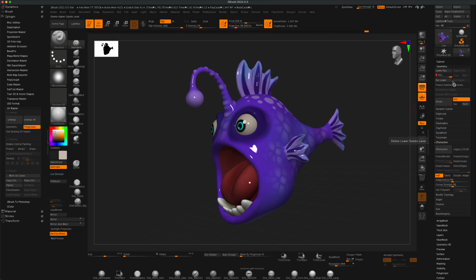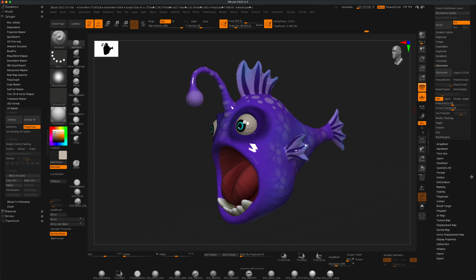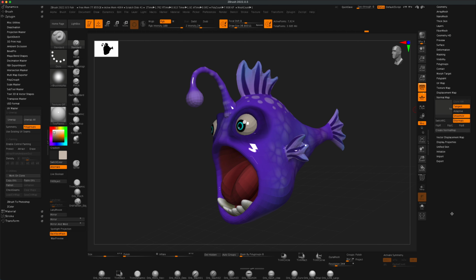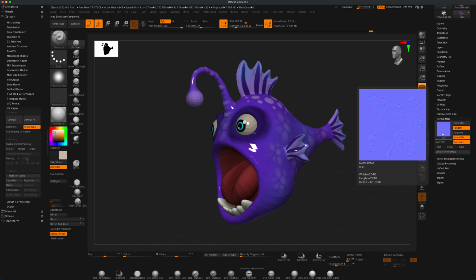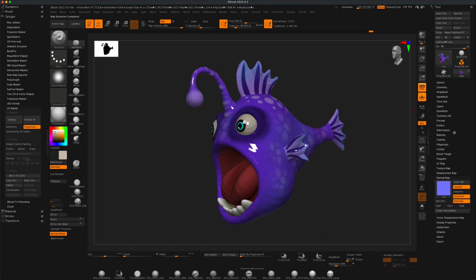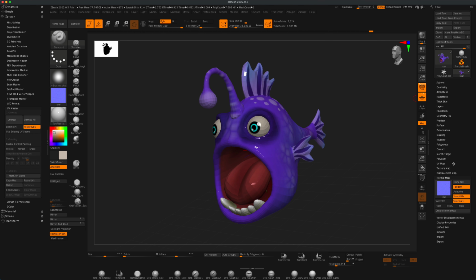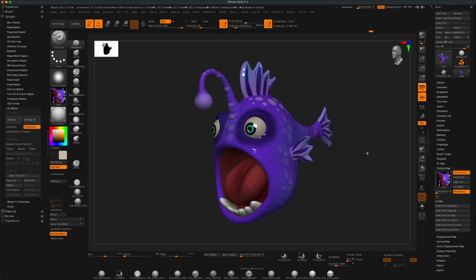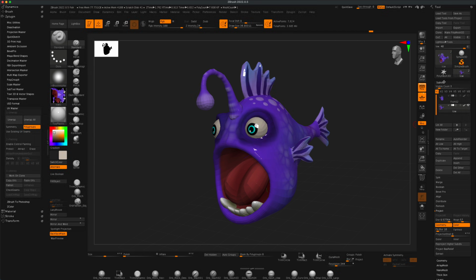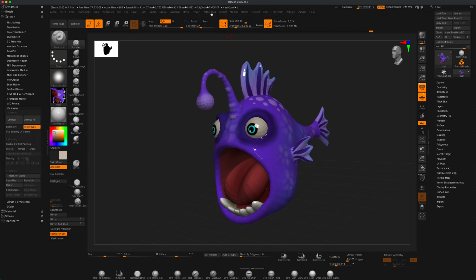Next, I dialed it down to 1 to create the normal map, but that wasn't necessary because I am going to take the high res and the low res and bring it into Substance Painter for baking, so I can get the normal map from Substance Painter instead of doing it here. But I just did it anyways, just as an experiment. So you can see I have both the texture map and the normal map, which I'm going to export out for Substance Painter.